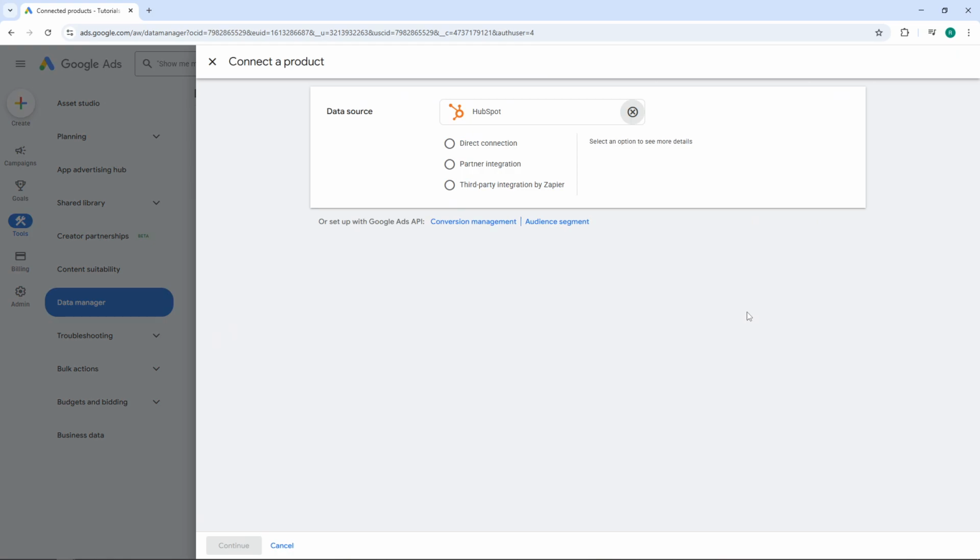A right side window will appear, presenting you with 3 different ways to integrate HubSpot with your Google Ads account. You can choose from a direct connection, a partner integration, or a third-party integration through Zapier. For this tutorial, we'll keep things simple and use the direct connection option.